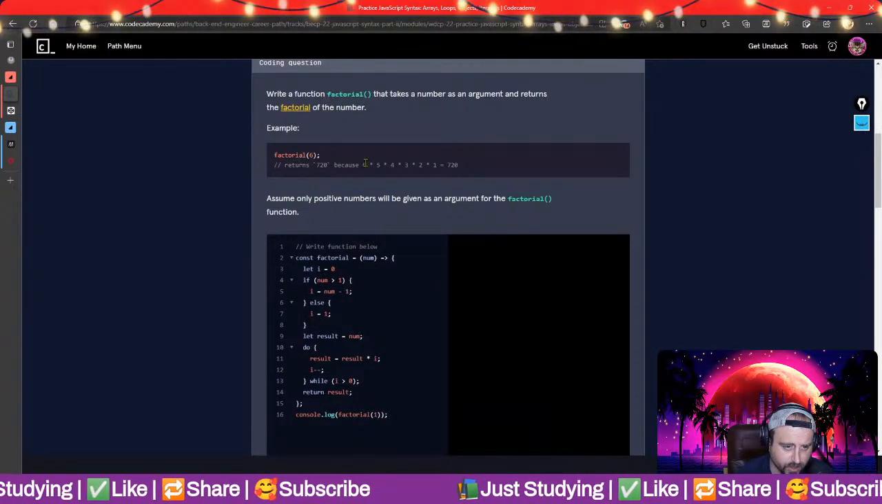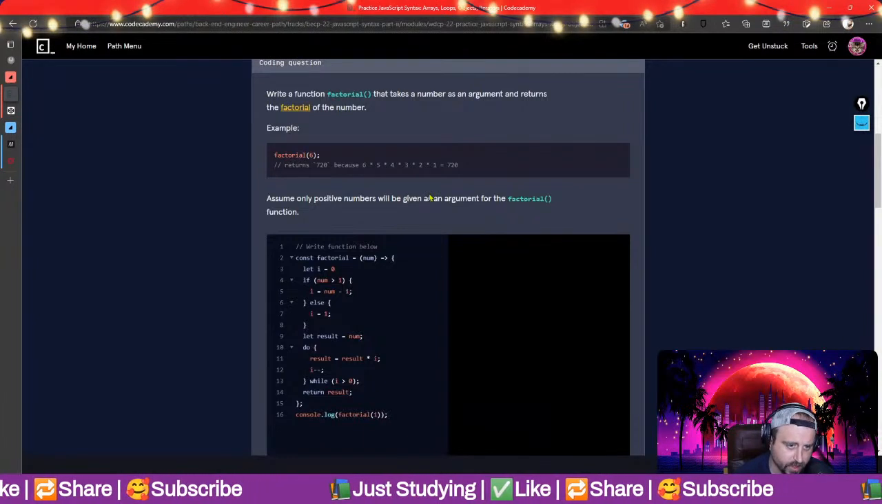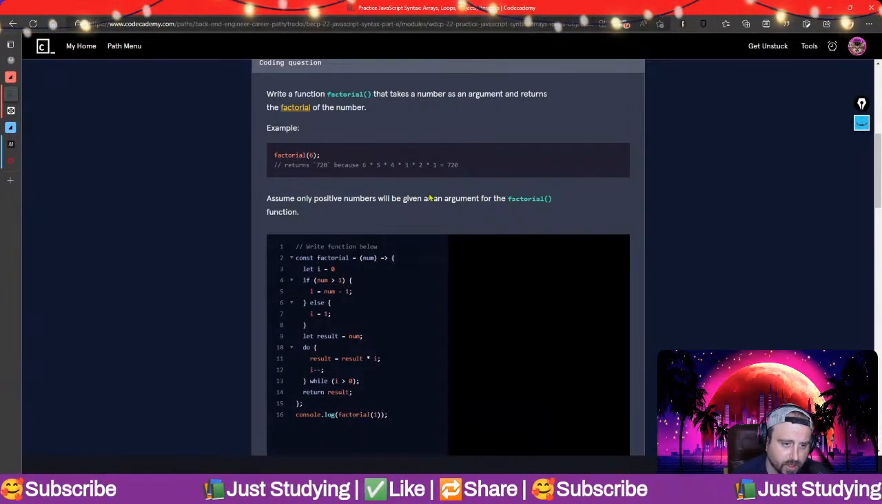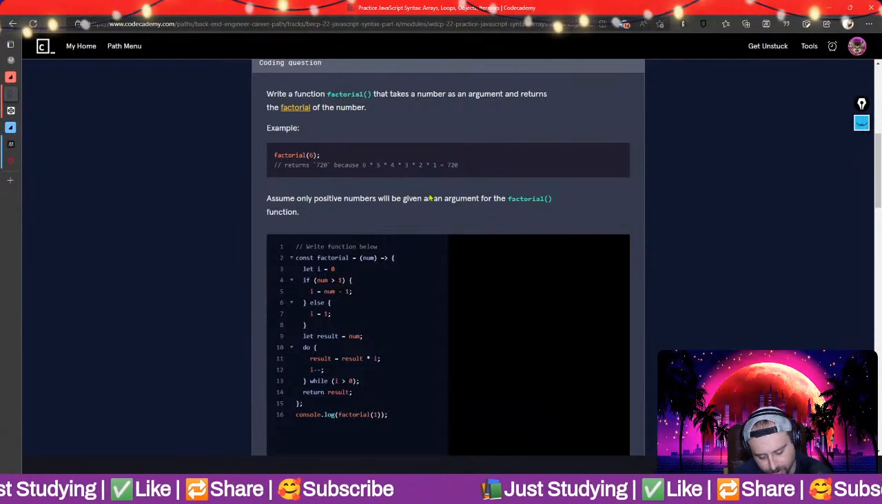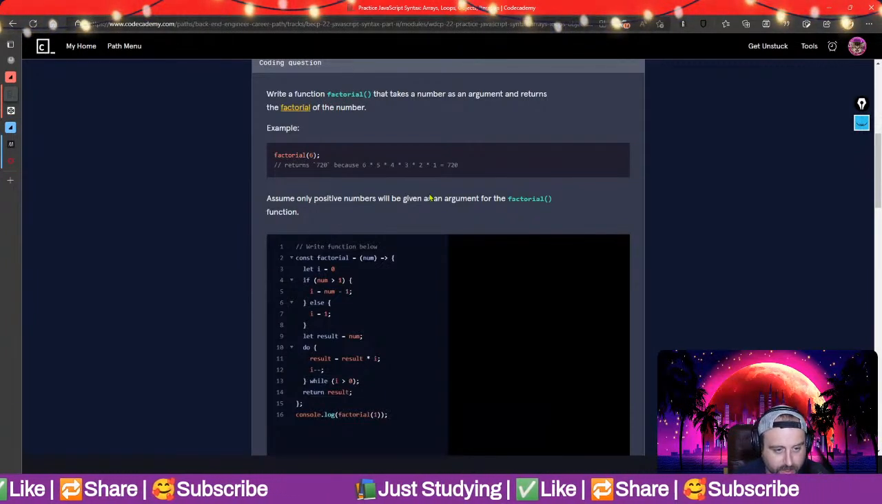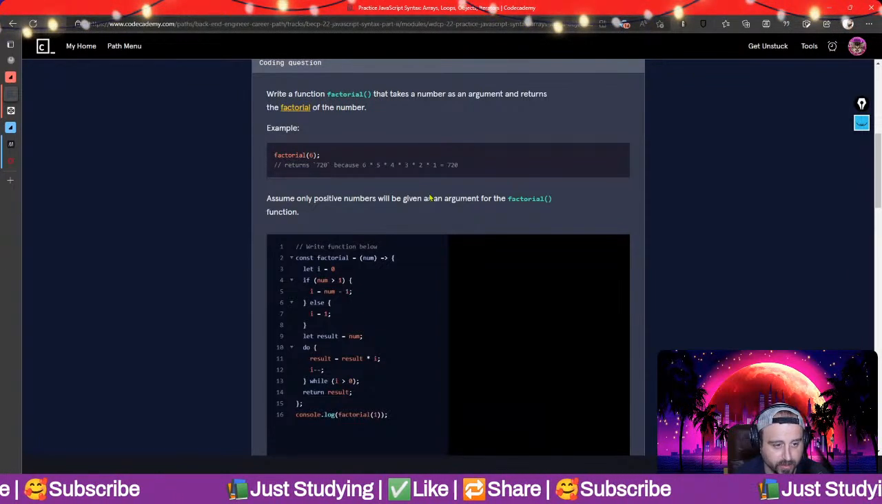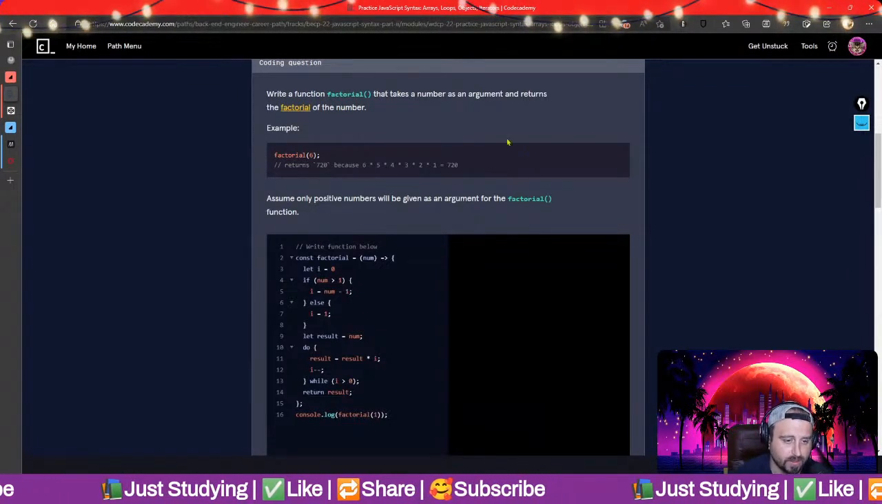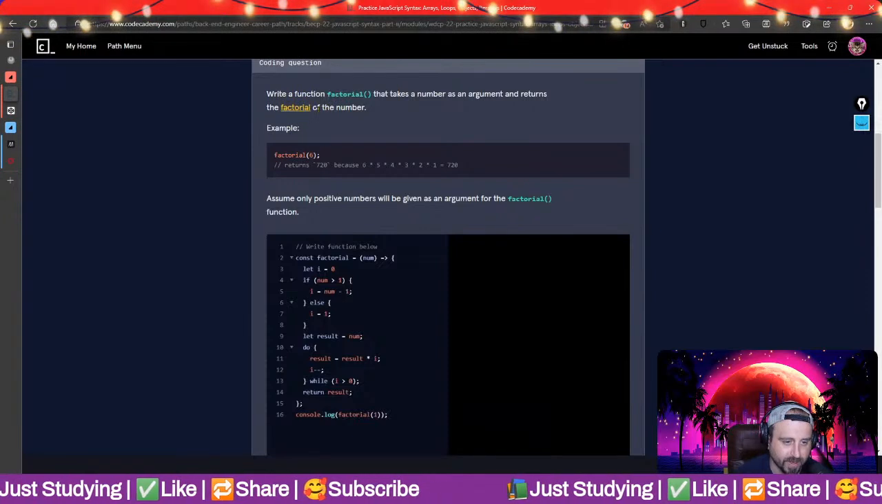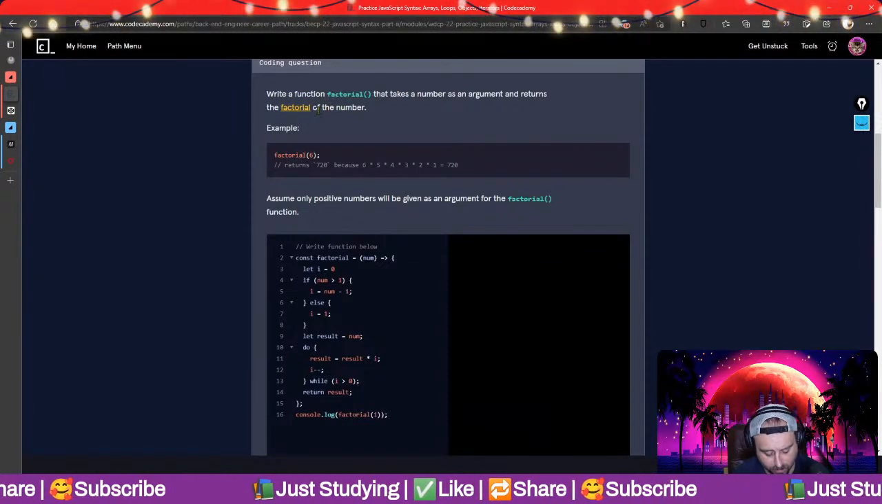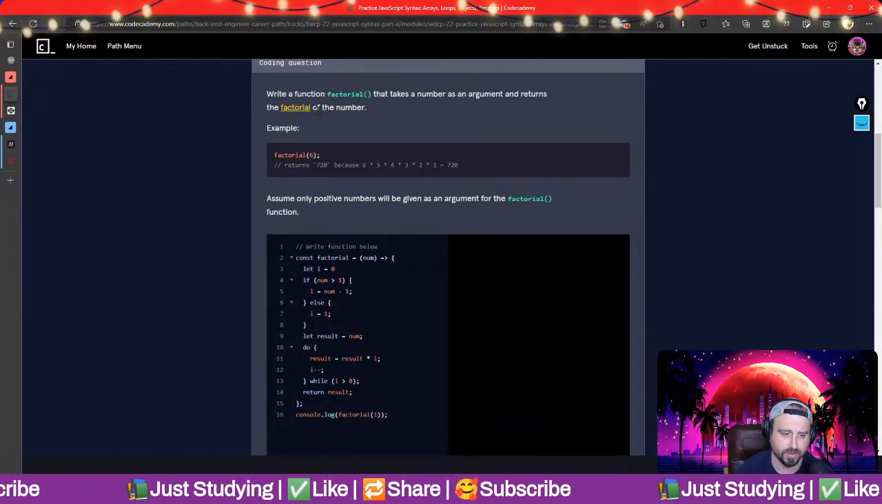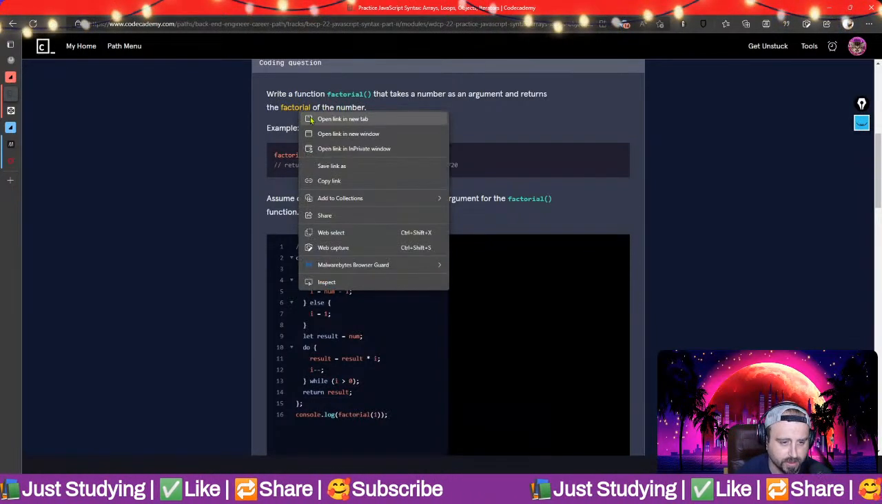It is writing a function, factorial. Man, I can't even say this word. Factorial that takes a number argument and returns the factorial of the number. So we'll pull up the Wikipedia so you can see it.